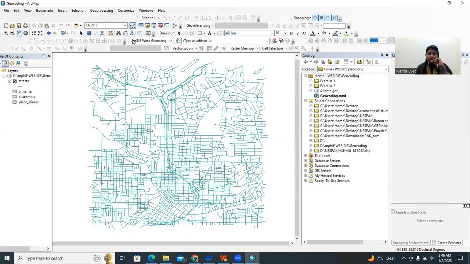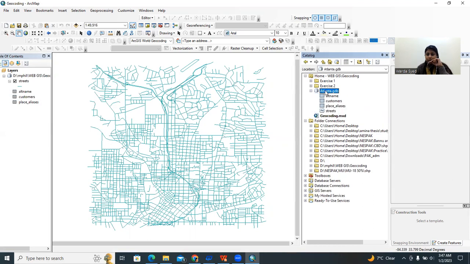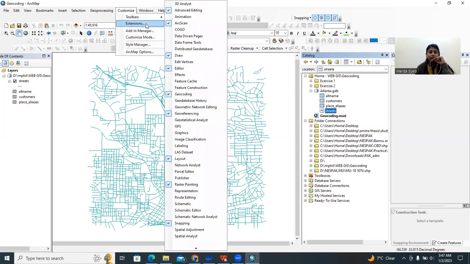So in catalog window, I have to open this Atlanta.gdb file and then select this street. And then I need the geocoding toolbar. If the toolbar is displayed over here, then it is okay. If it is not, then I need to check this toolbar. For this purpose, left click on this customize window and then toolbar.